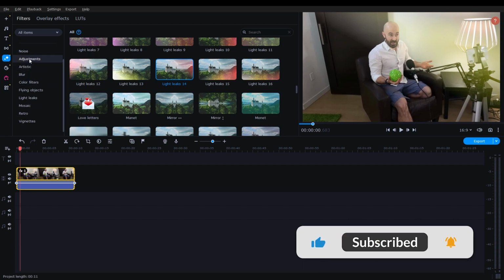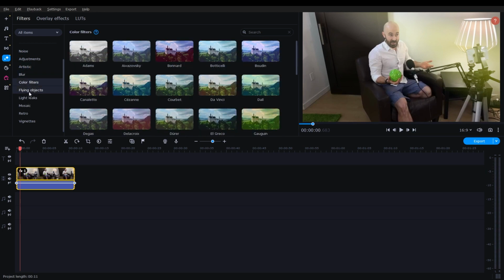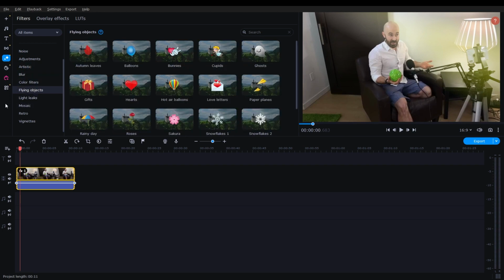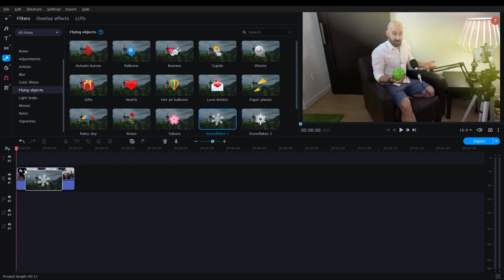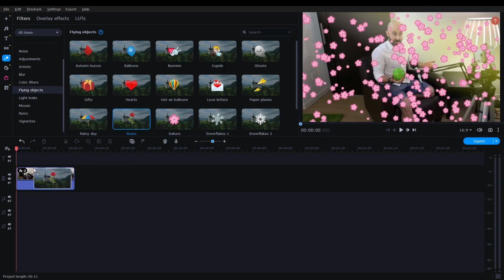Here are some of the filters that you can choose from. You can add the noise, the artistic, blur, color filters, flying objects, and many more. There are tons of options that you can choose from. The snowflakes, the flowers, and many more.